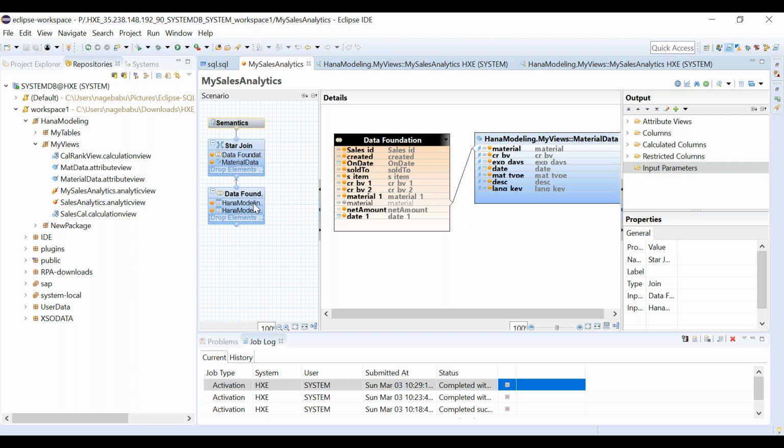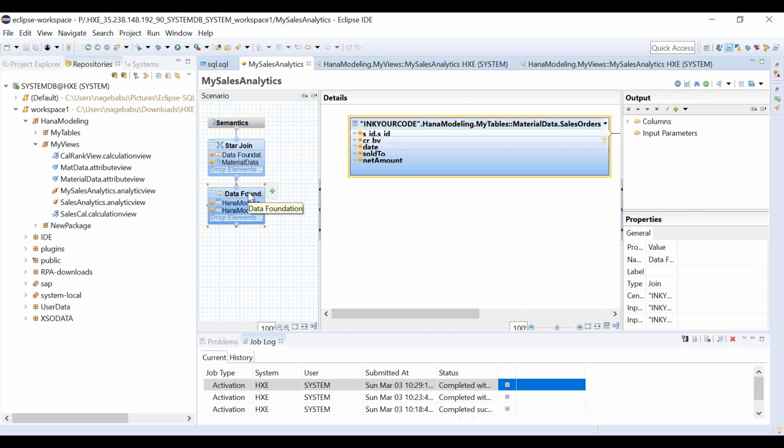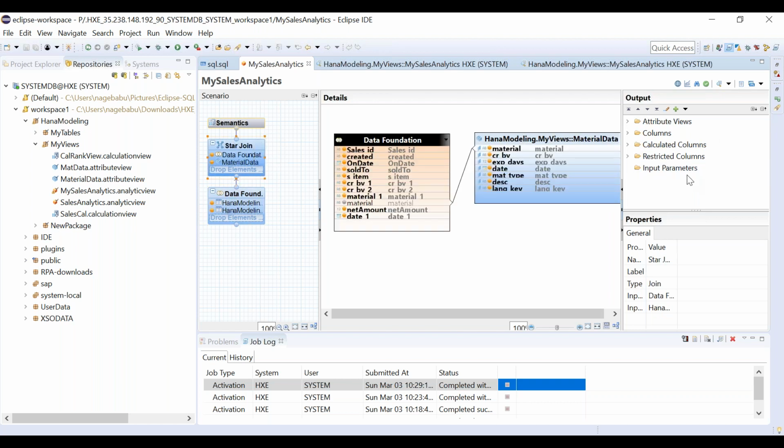So let me give an example. Suppose I would like to see the sales done by a particular person. This is my created by column. For this we can use an input parameter. First, we need to create an input parameter. I'll right click here and click on new.